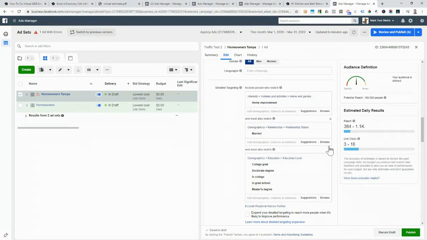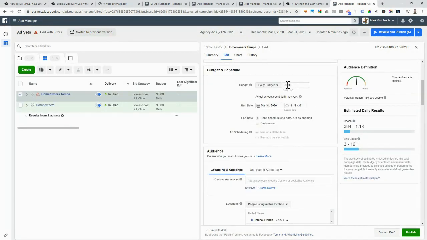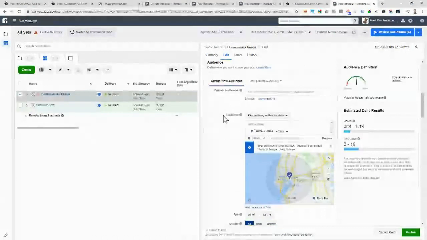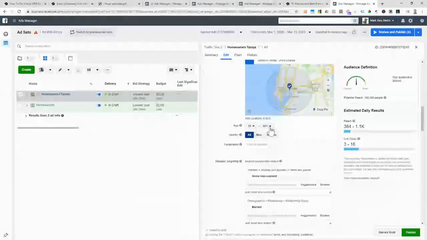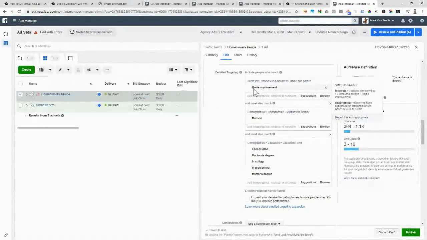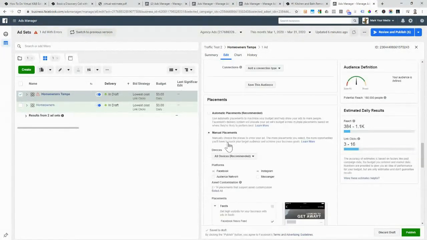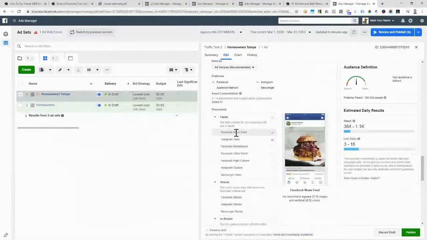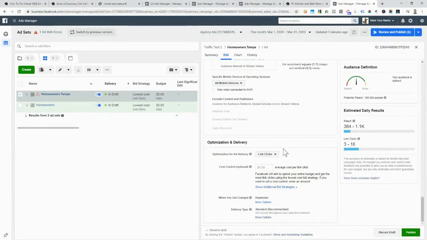So just to run down real quick, we're sending people to our website. $3 a day we set. I didn't put any dates because I'm going to manage that myself. Put in your area, put a radius around your service area. 30 to 65 plus works good for us. Male and female works good for us. Targeting, they're interested in home improvement. They're married and they've went to college, or they're in college. And then placements, it's only going to show on Facebook, the Facebook newsfeed, and the Instagram newsfeed. And then we want link clicks.